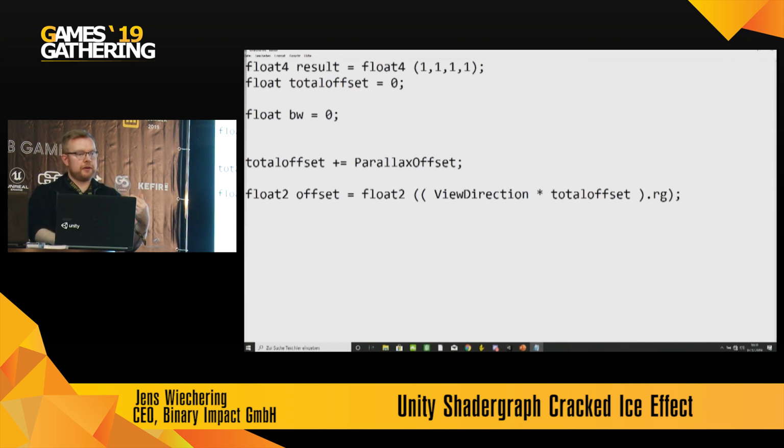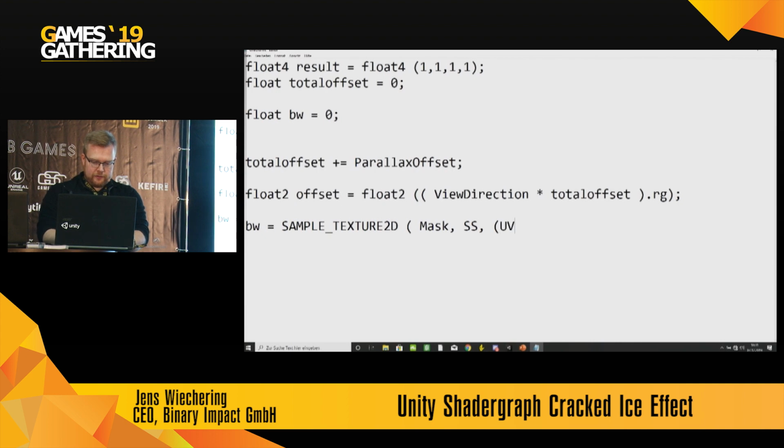Then we have to sample our texture, exactly like in the shader graph. We want to store that in our black and white value. And for that, we call the function sample texture 2D. And that wants to have the texture it's doing that on, which is the mask. It wants to know the sample state, which we can just give it. And then it wants a set of UVs. And for that, we will take our UVs and add our offset to this. Basically, just like we did before with nodes.